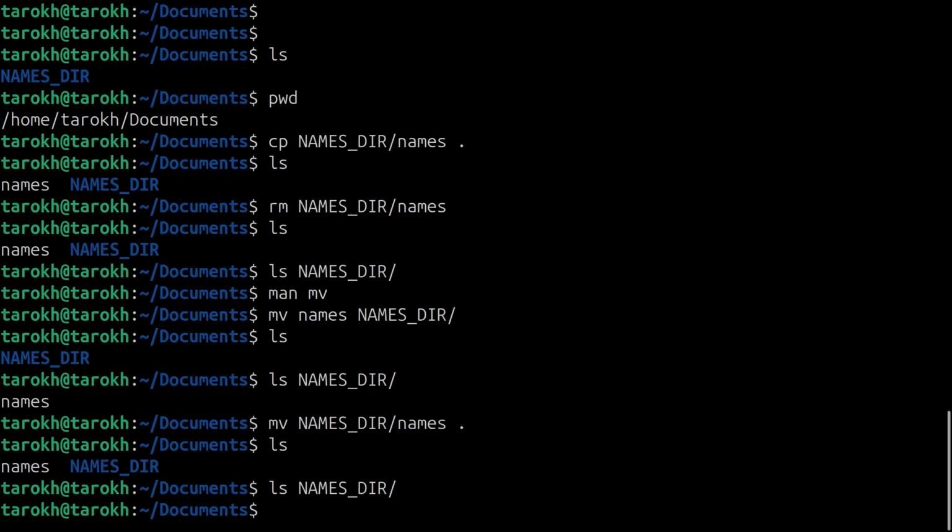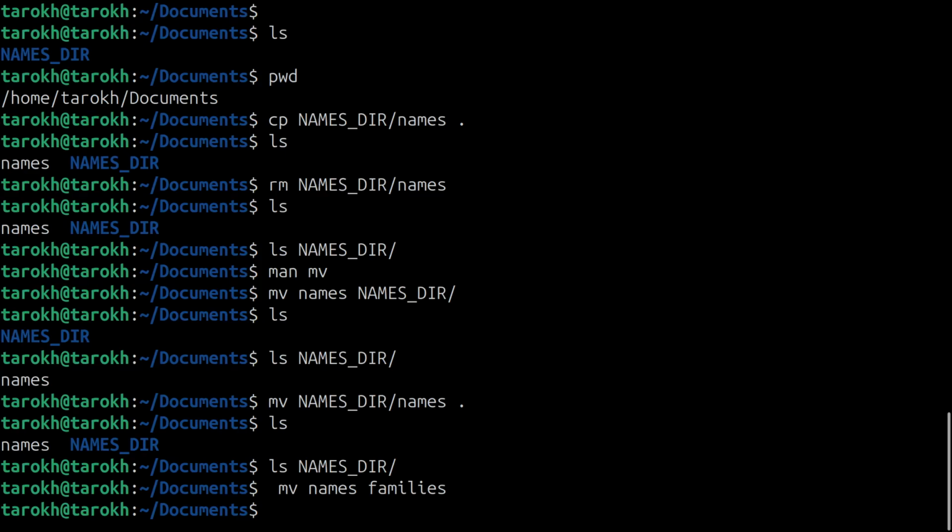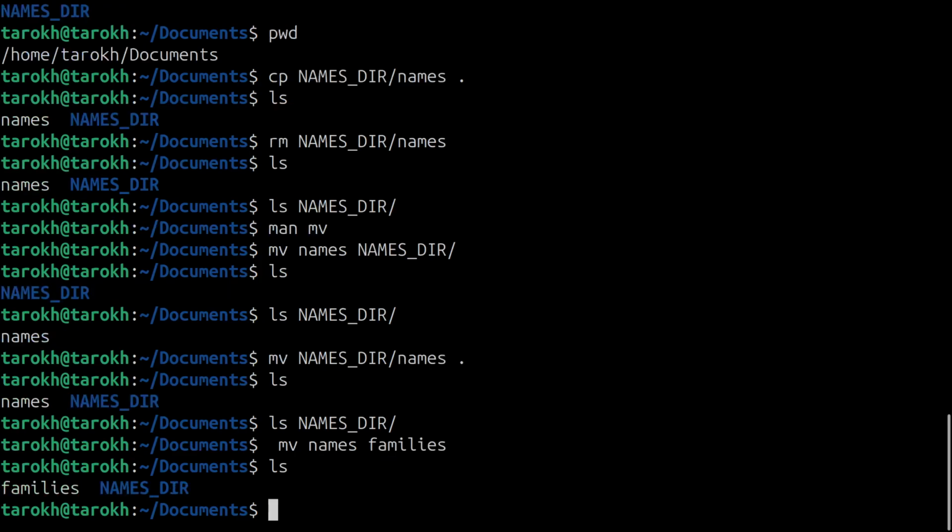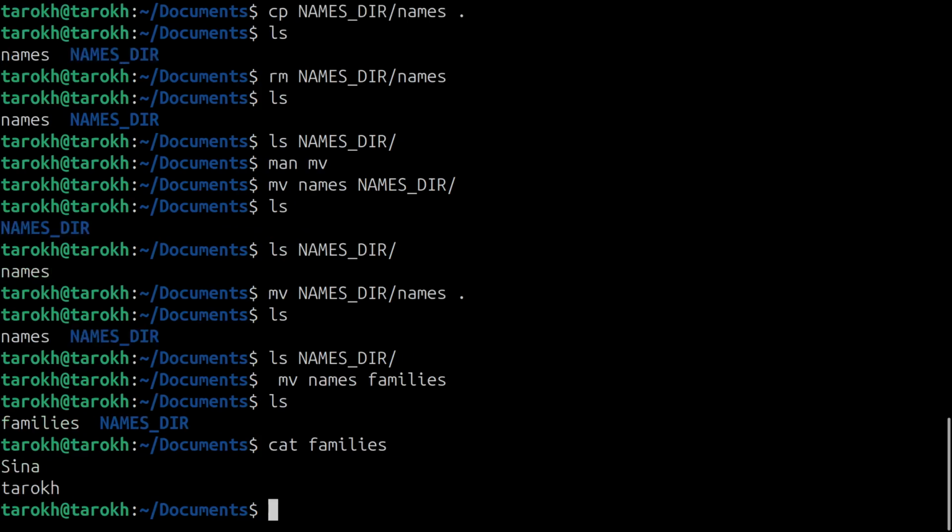So how can we change a file's name using mv? That's easy. We can say mv names and just move that to another file. Easy. We can say families instead of names. So names is gone, but the data is transferred into the new file. So if you cat families, you can see both names.